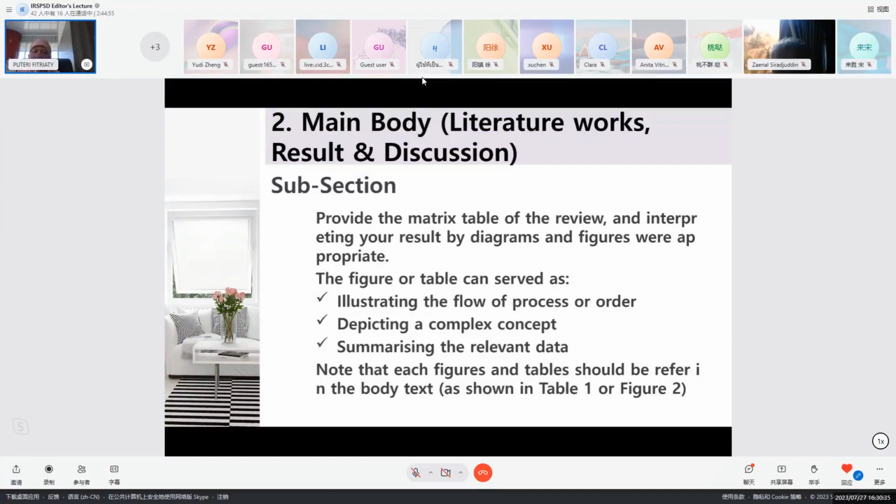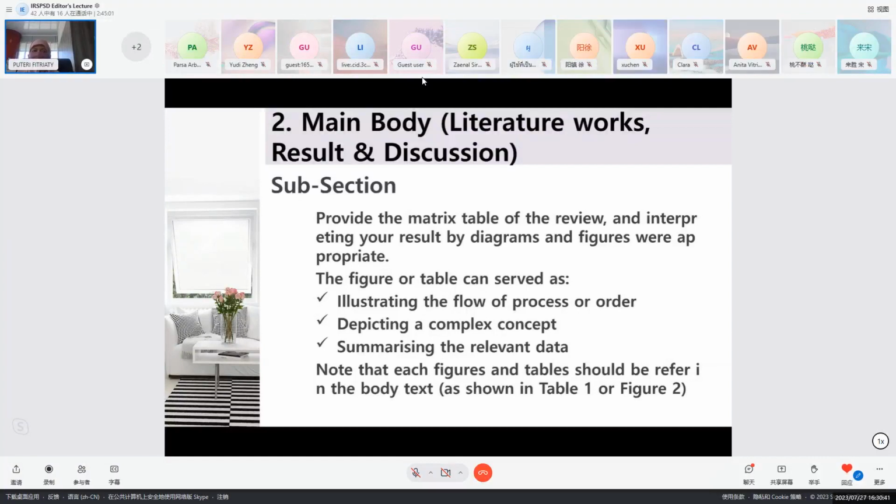And then also when we see figures illustrating the flow of process and order, it might help the readership understand our research faster. And also we can show a complex concept that we want to build in figures, something like that.